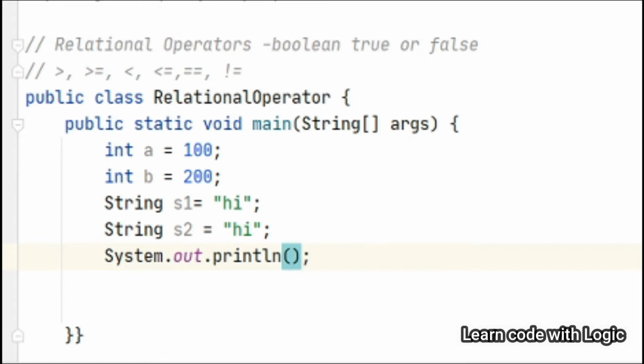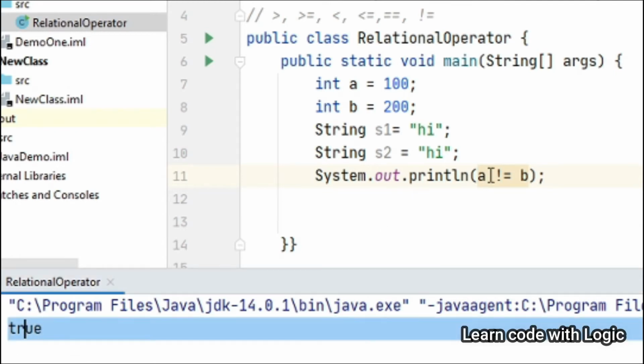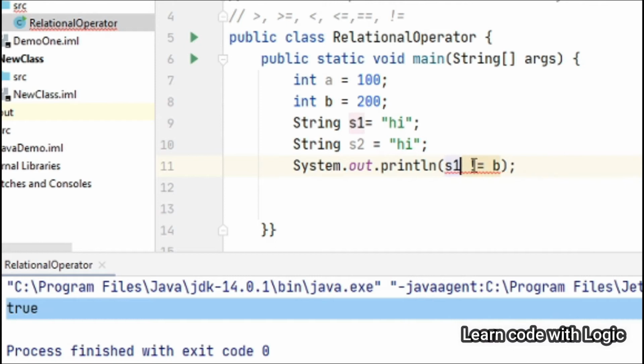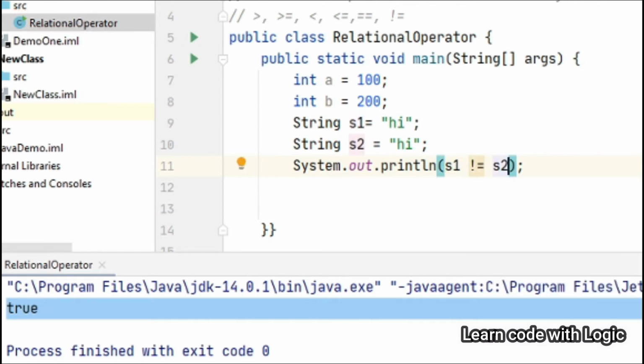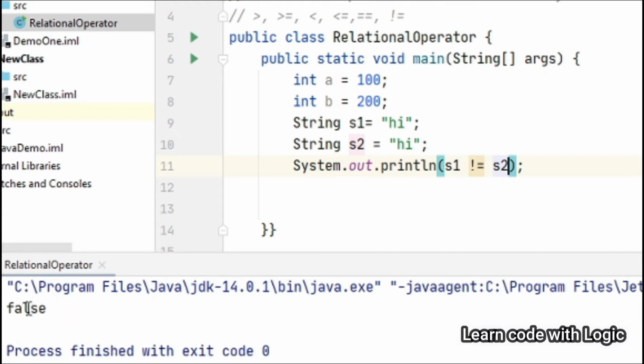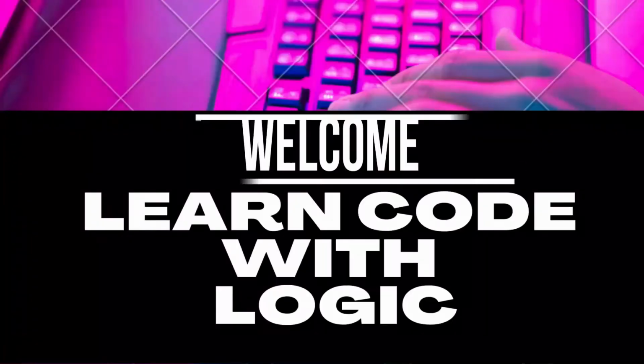The last one we have is the not equals operator. A is not equal to B. We got true. Let's check with the strings now. S1 is not equal to S2. We'll get false, obviously. Yes, look here. This is all about simple examples for relational operators.